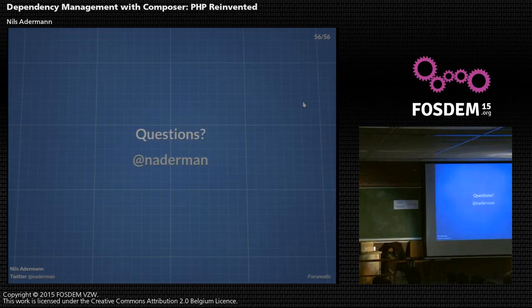So a composer.json, if you're publishing a package, has a type that defaults to library. And there's actually another type called meta. That means it doesn't contain any source code. It's simply a description of a package. And then this package can have a requirement on a list of packages that somehow logically belong together.